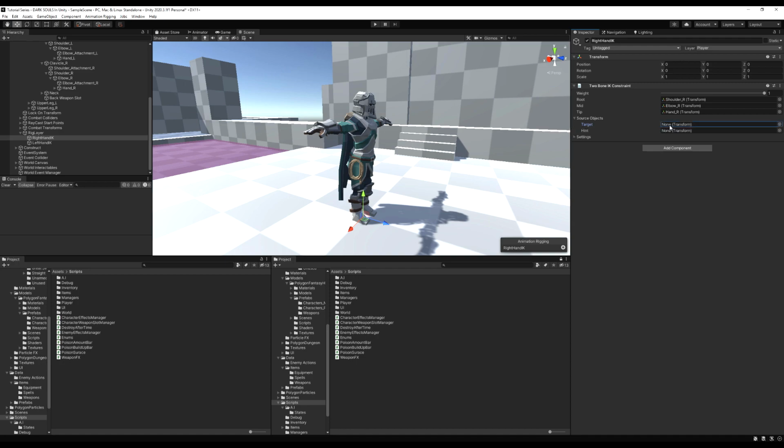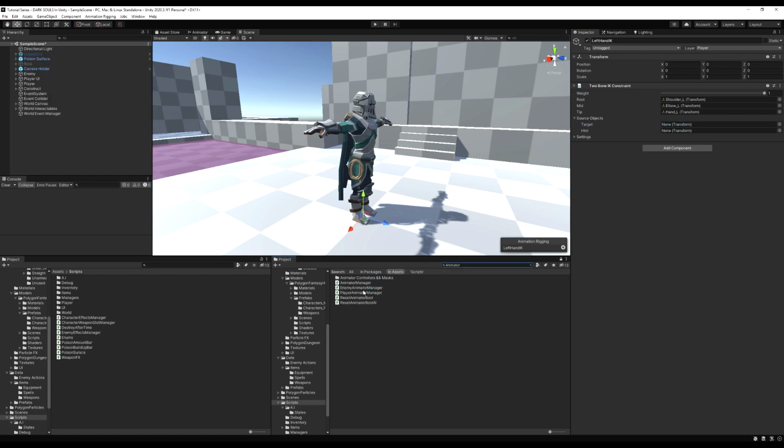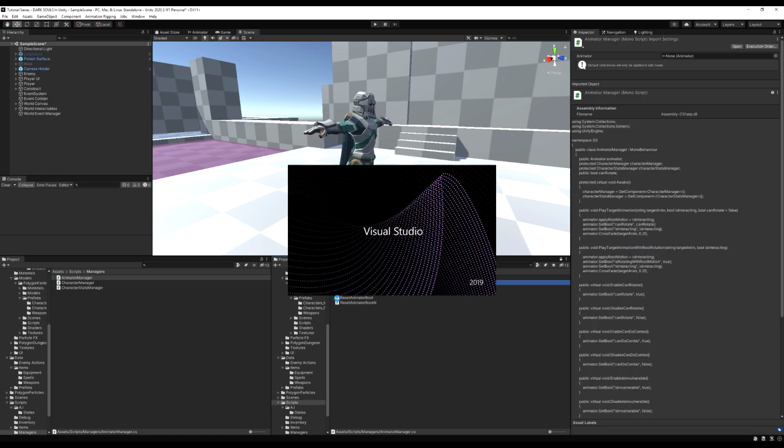So if you scroll down here, you'll see source objects, and you'll see a thing called target. So this is actually what we want to attach our hands to, and we're going to actually put the target on our weapon as we instantiate it onto our character. But we need a way to actually locate that target.